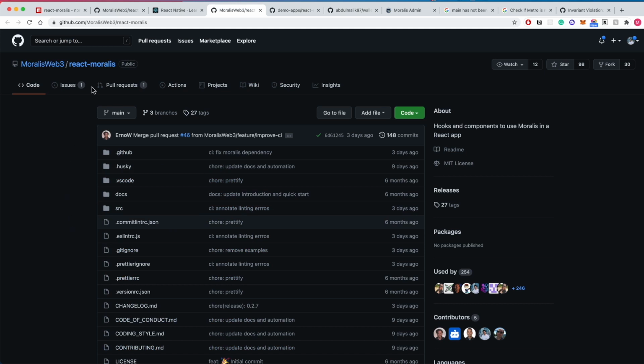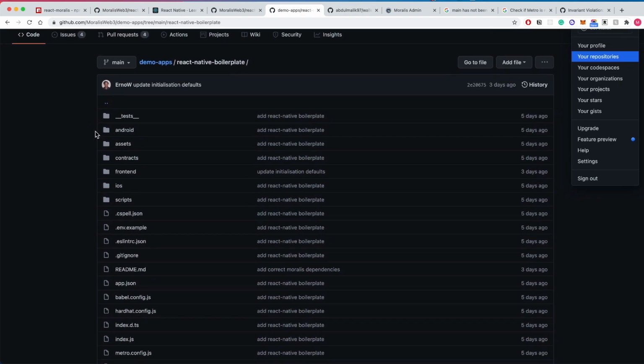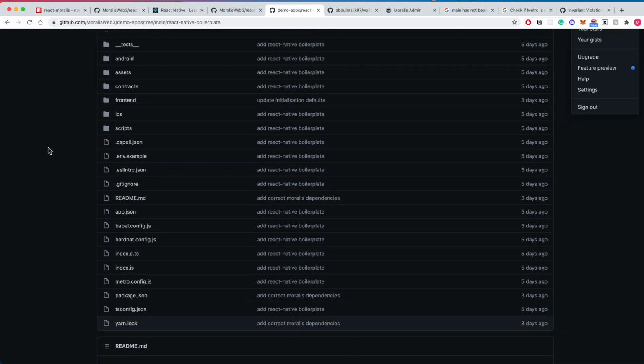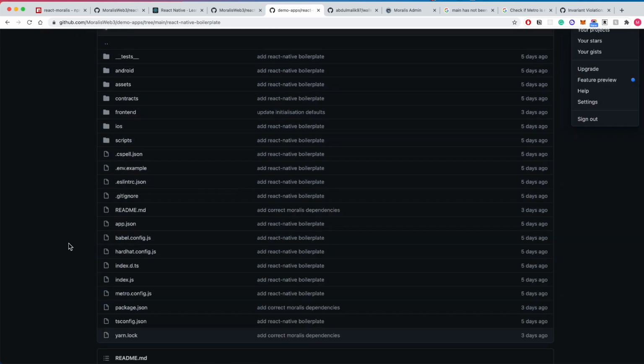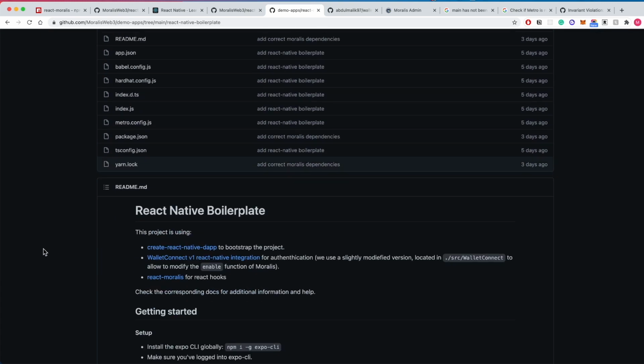For this demo, we will be using the demo app that was created, the boilerplate for React Native that was created by Moralis. So by using this boilerplate, we can run native applications on our platform. As usual, you can find the link to this repository in the description. And right now, I will show you how the application functions and walk you through the code.